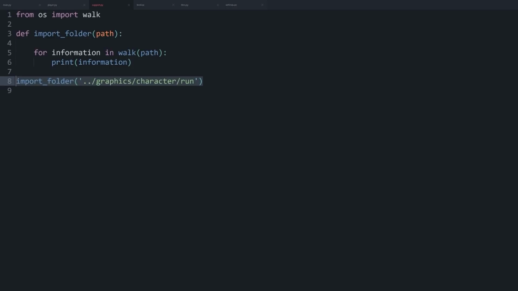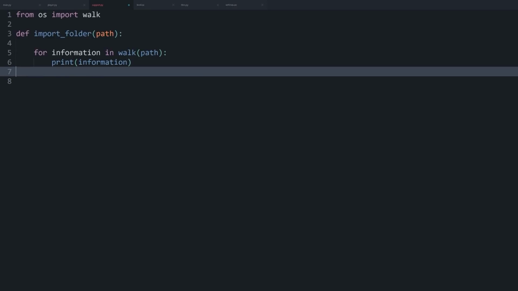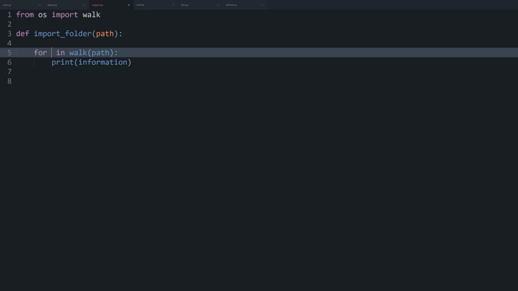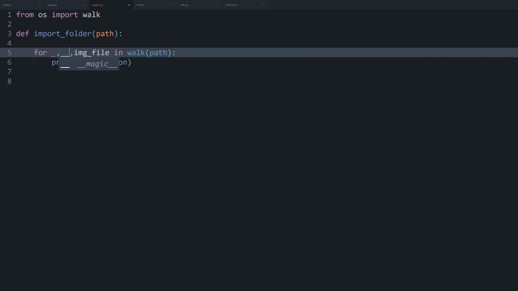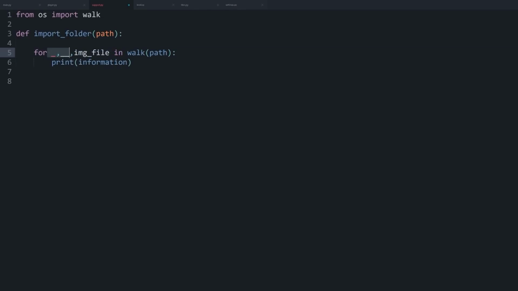So when we create the for loop, let me get rid of all of this. There are 3 bits of information. Let's call it 1, 2, and 3. And only 3 is the important one. So this is going to be the image file, let's call it. And for 1 and 2, so the directory name, I'm just going to put an underscore. And for 2, I'm going to put 2 underscores. So I indicate that I don't care about what's being returned here. And with that, I get access to all of my image files.